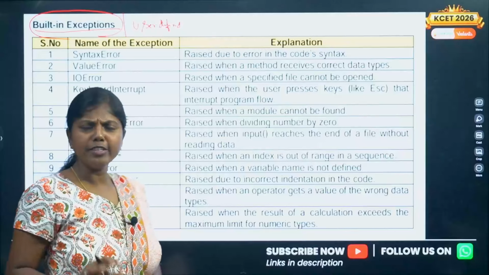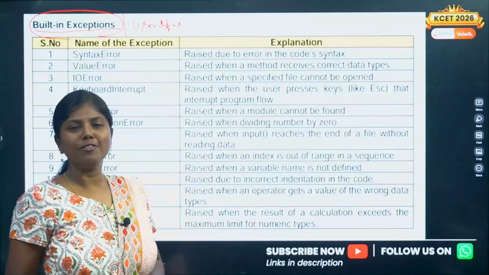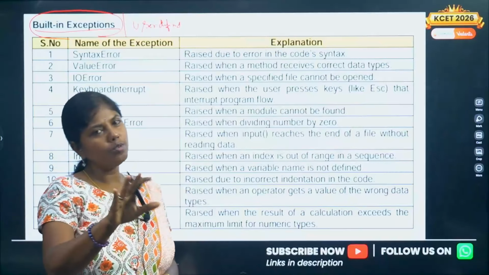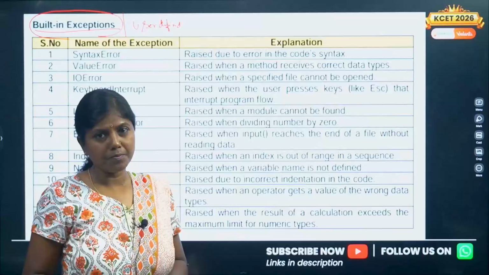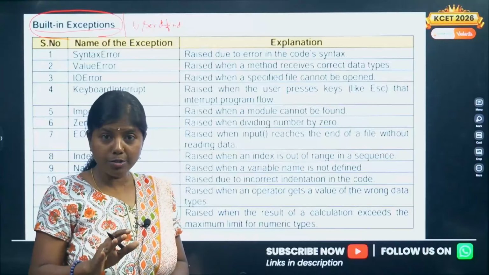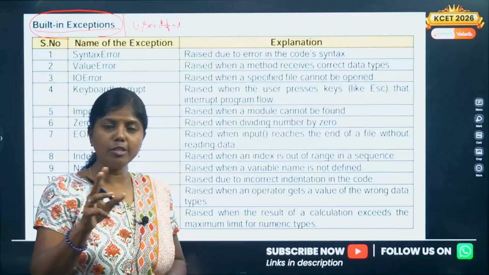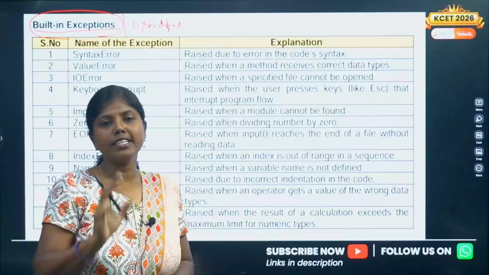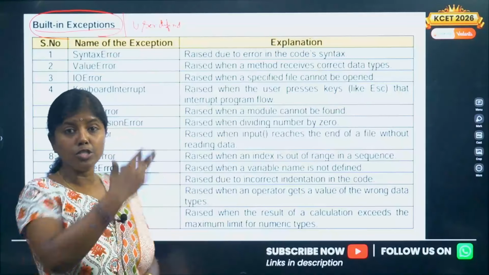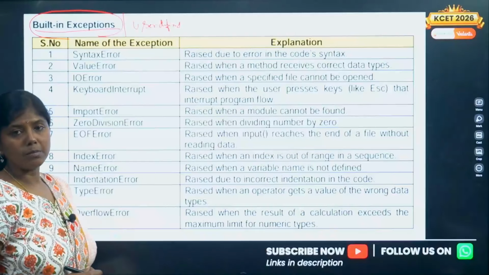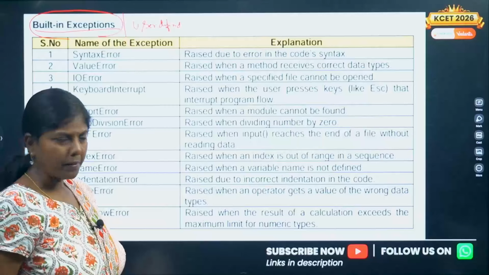We have some user defined exceptions also, but let's not go into detail because that is not there in the syllabus. I just told you there are two types of exceptions: built-in and user defined. We'll go for built-in exceptions. Under built-in exceptions, there are so many built-in exceptions. Let's just go one by one.